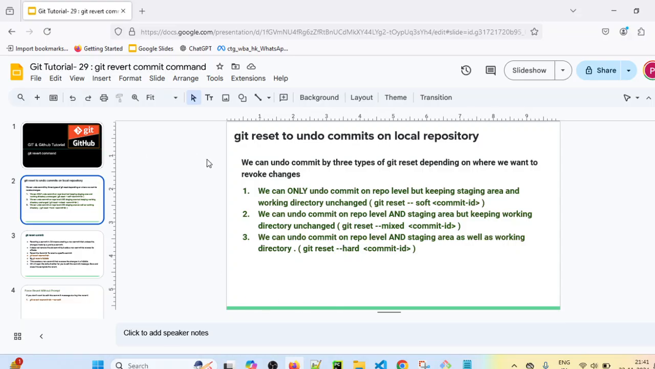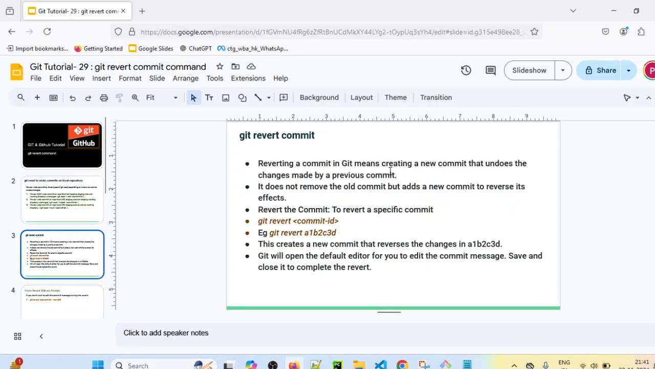Now, what exactly is git revert? What is the difference between the git reset and git revert commands? The git revert command is also used to undo the changes made by a previous commit. If you revert a commit in git, it will simply create a new commit that undoes the changes made by the previous commit. The main difference is that git revert will not remove the old commit, but it will add a new commit to reverse its effects. I hope you have understood it.